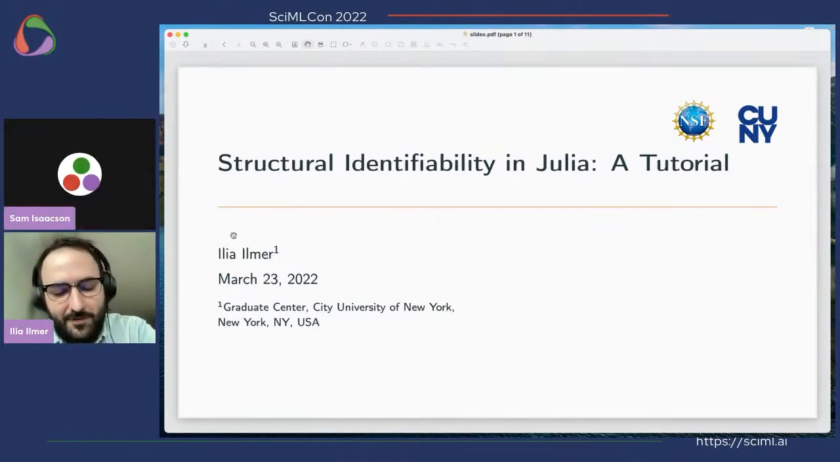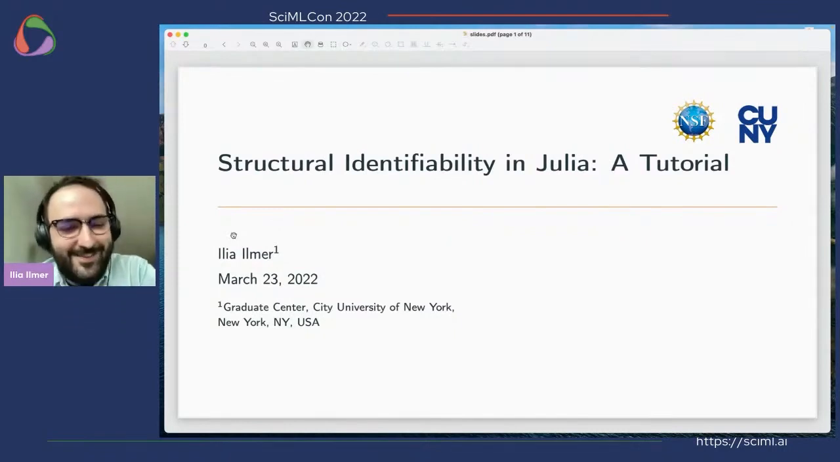Thank you for the introduction. My name is Ilia. Hi, everybody. I am a PhD candidate at the Graduate Center at the City University of New York. And today I will present a quick tutorial on structural identifiability solution in Julia.